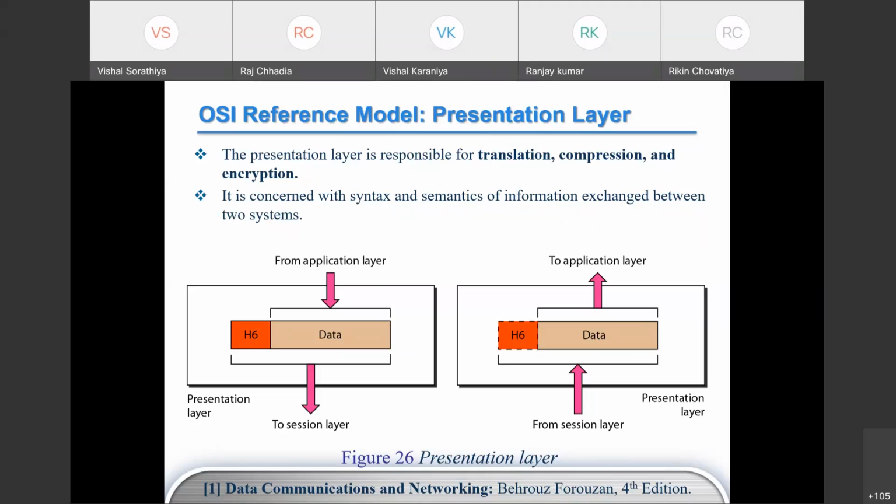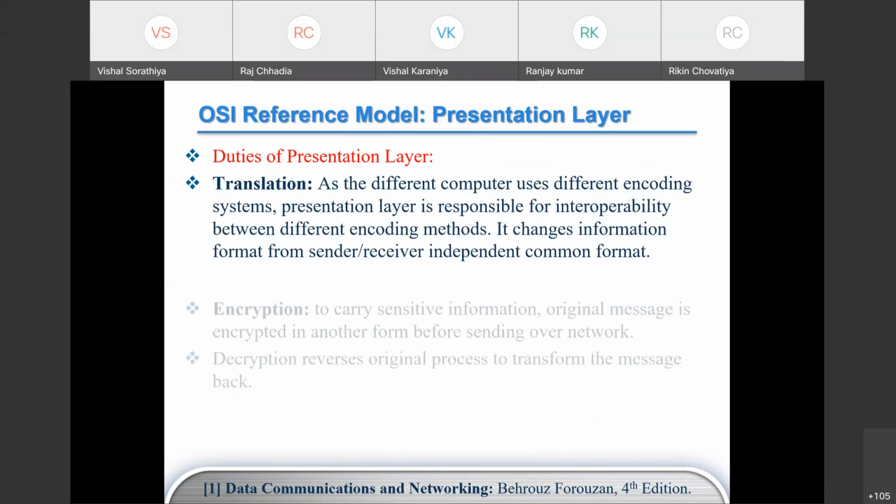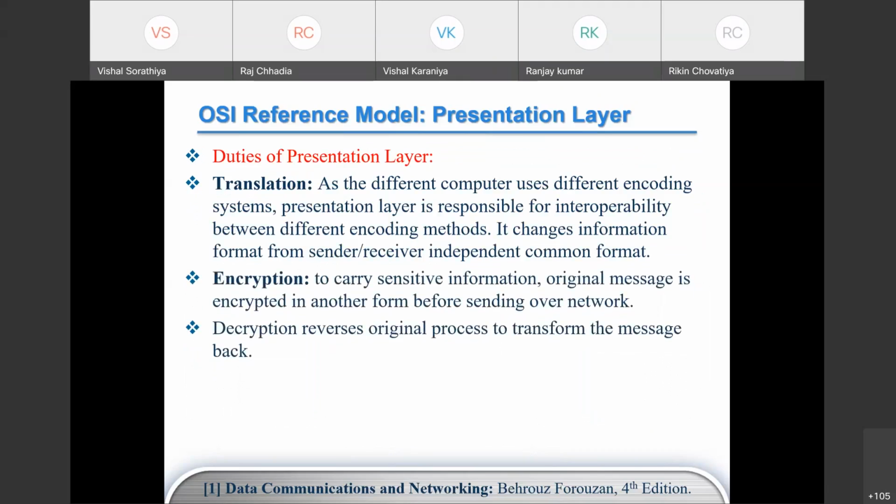So what are the duties? Translation. Different computers use different encoding systems. The presentation layer is responsible for interoperability between encoding methods. We exchange the information from sender to receiver. Okay. Encryption, there is sensitivity, like whenever you say HTTP, HTTPS, that HTTPS is secure. It goes with one of the encryptions. Whenever you do a banking transaction, it is another layer of encryption. It will put a public key, private key.